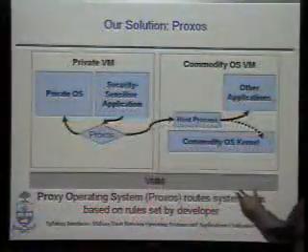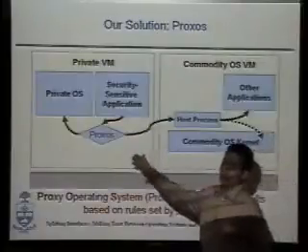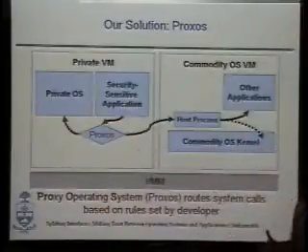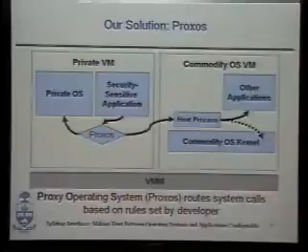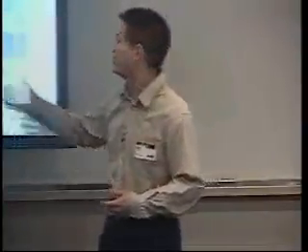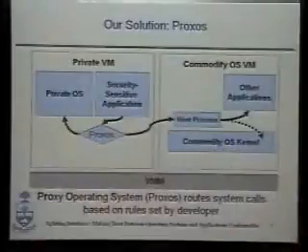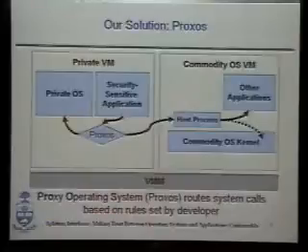And the reason we name it this is that Proxos is not really an operating system per se. It doesn't really implement any of the functionality you'd normally associate with an operating system. Rather, it acts as an operating system proxy for these two operating systems, simply taking requests and redirecting them to the real operating system that it is sitting in front of.